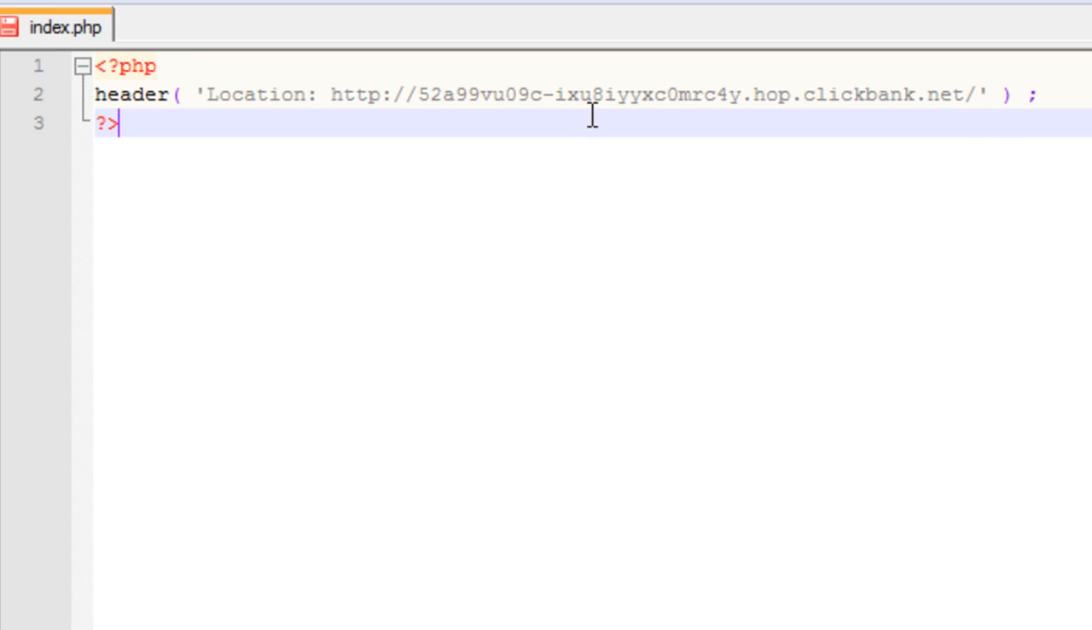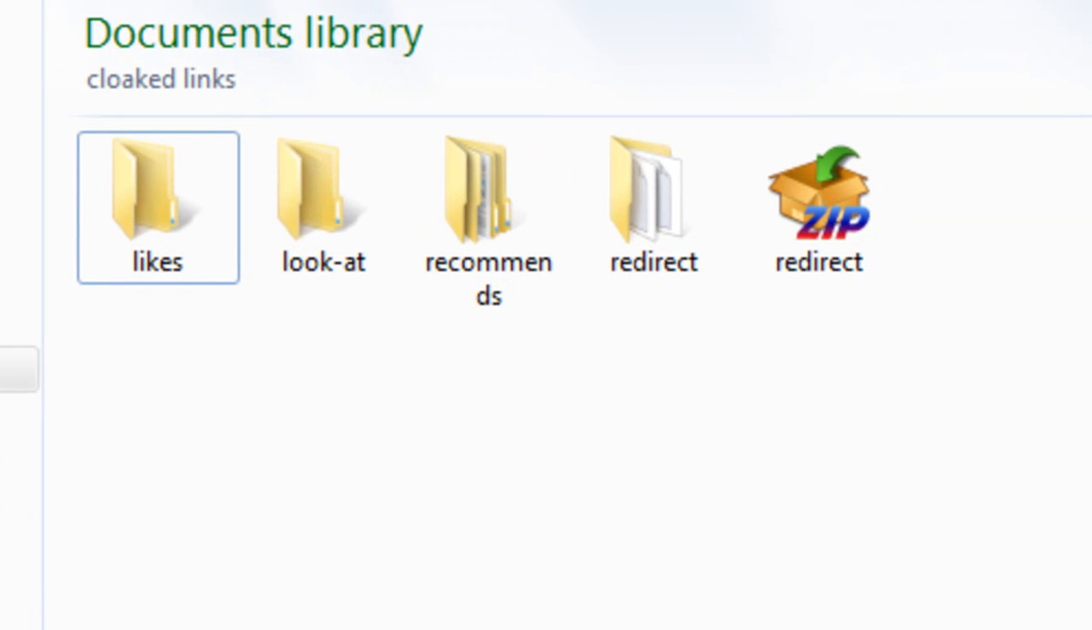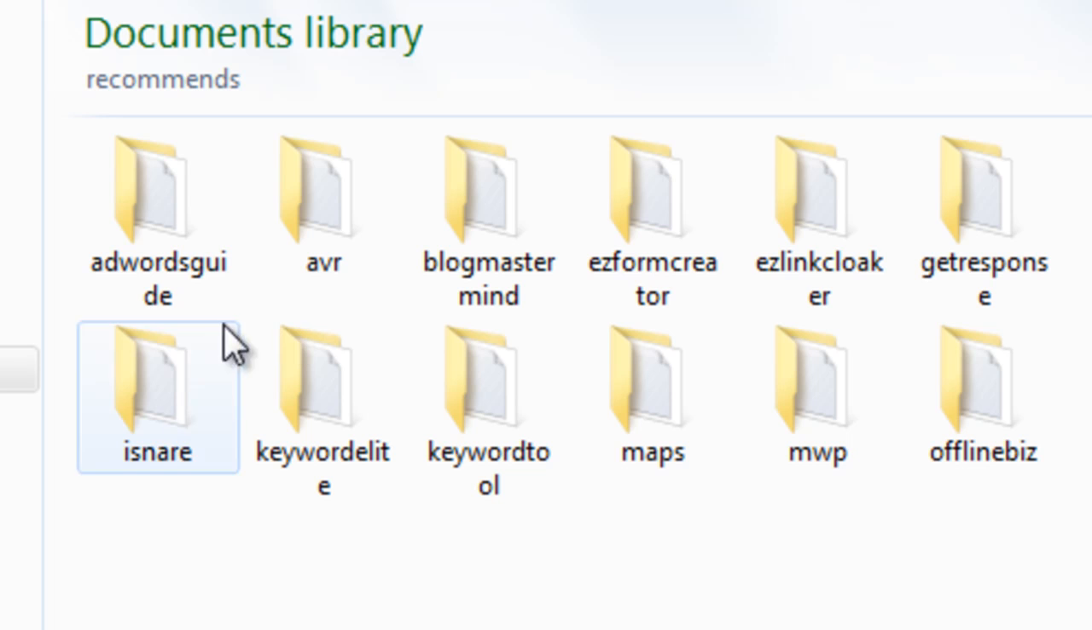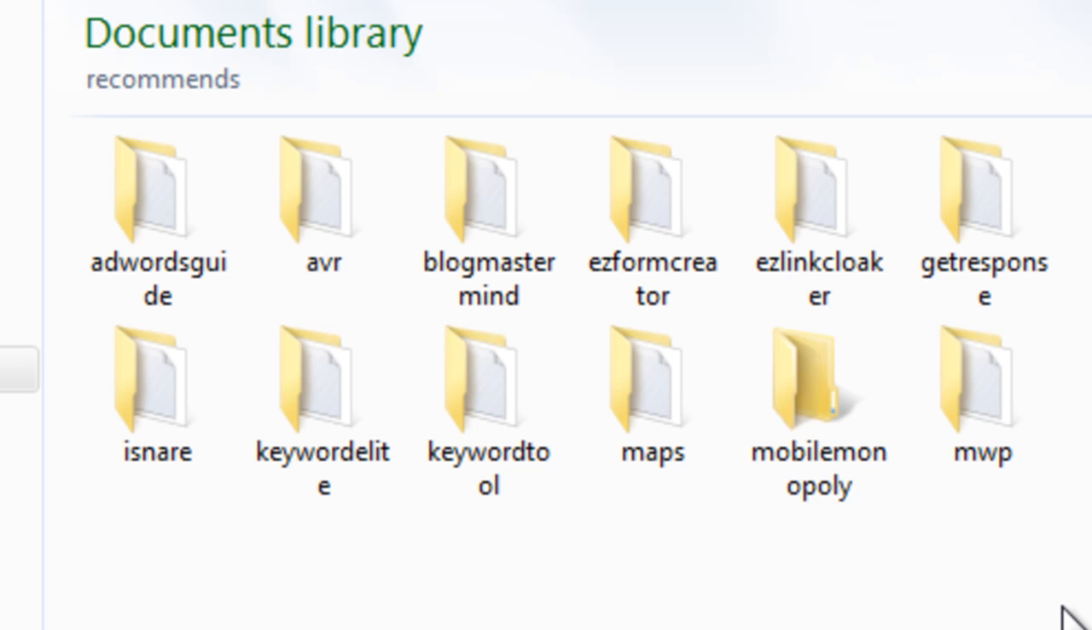Now what I'm going to do is go File, okay? Now I'm just going to show you something really quickly here. I've created a folder on my computer called cloaked links, and I have a folder called likes, look at, recommends. What you can see when I click in recommends is I've already done some of these things here. And so what I'm going to do is create a new folder, and I'm going to call this Mobile Monopoly. I spelled that wrong. Monopoly. Okay, good. Mobile Monopoly. All right.